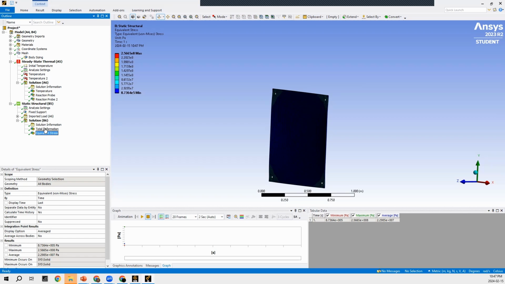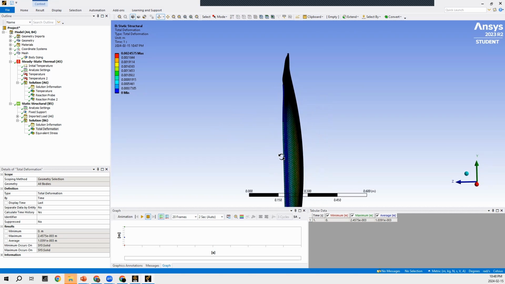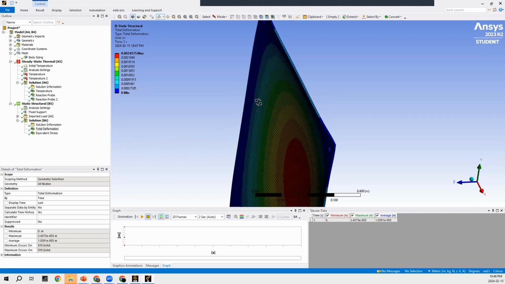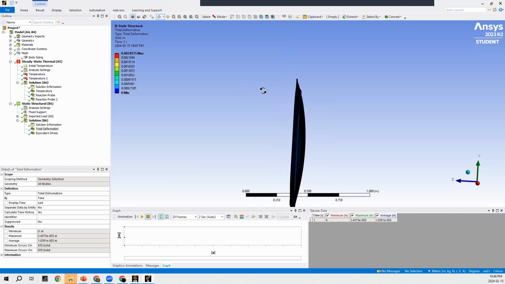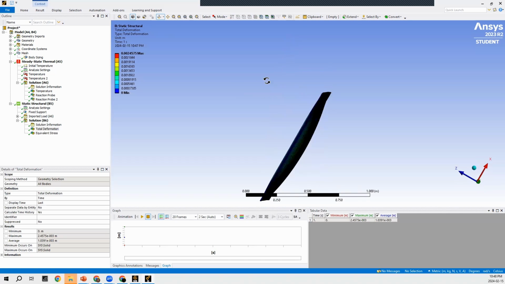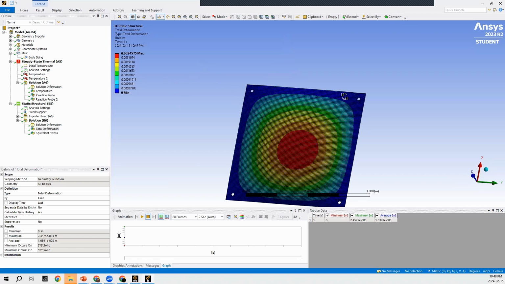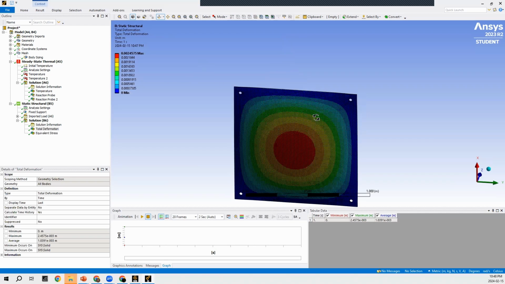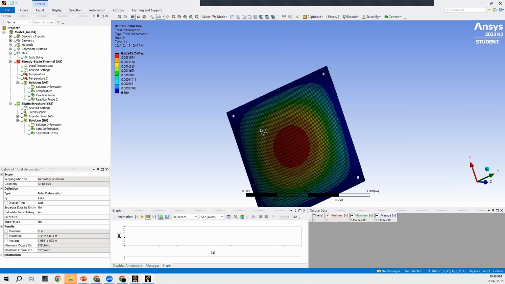If we press on total deformation and we rotate this panel a little bit, we can see that the panel is in fact warping due to the thermal stresses that have been acting upon it, causing some sort of bulging in the center of the panel. And this makes sense because we have it connected, or fixed, at its four corners. Therefore, it has the most mobility farthest away from these bolted connections, being the center of the panel.